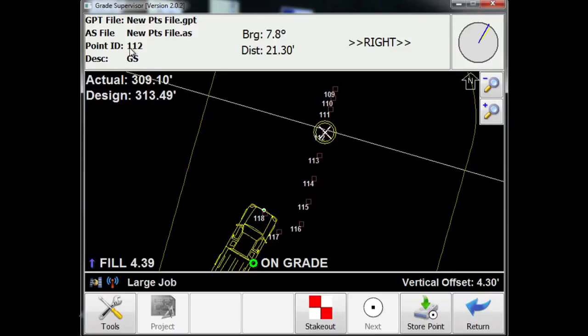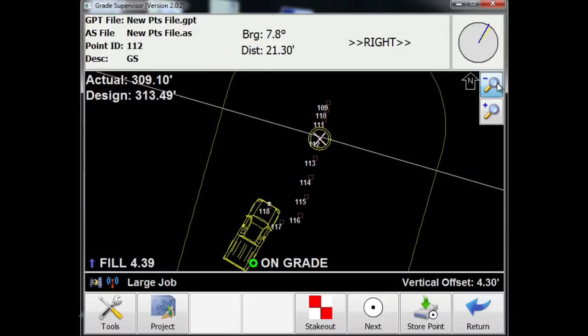We did pick point 112. We know it's a ground shot, and this is giving us our bearing and distance to get to this point. Also, we have a little heading area here. These two lines, when they're on top of each other, mean we're heading in the right direction. And I'll give you an idea how that works.